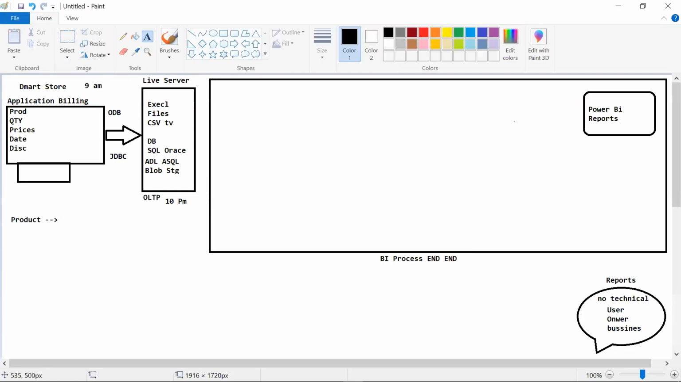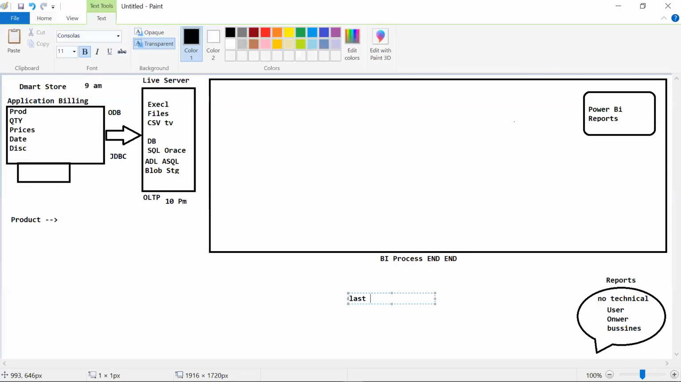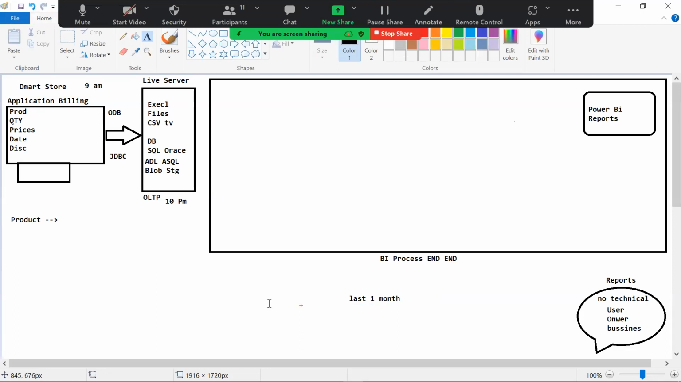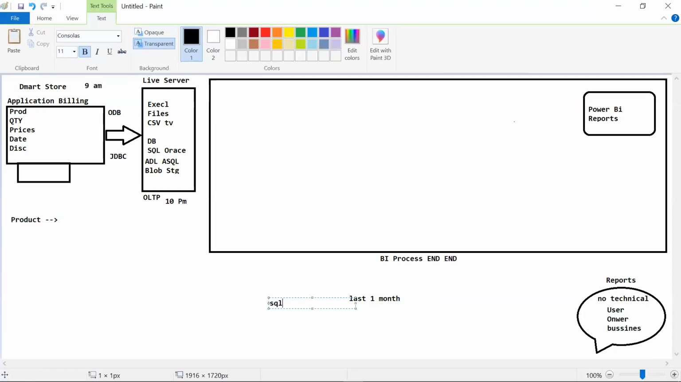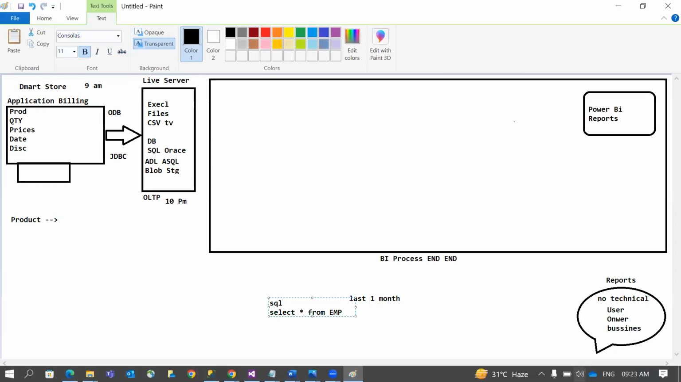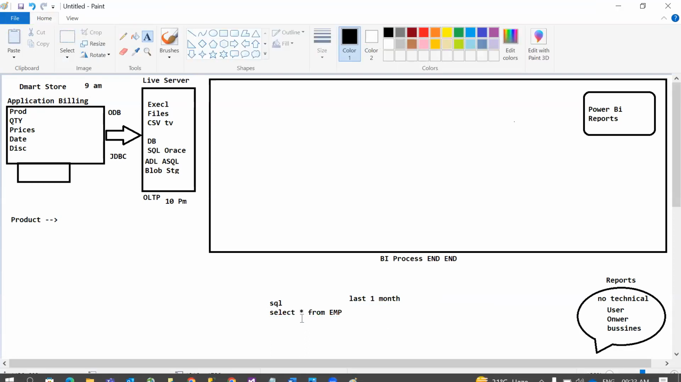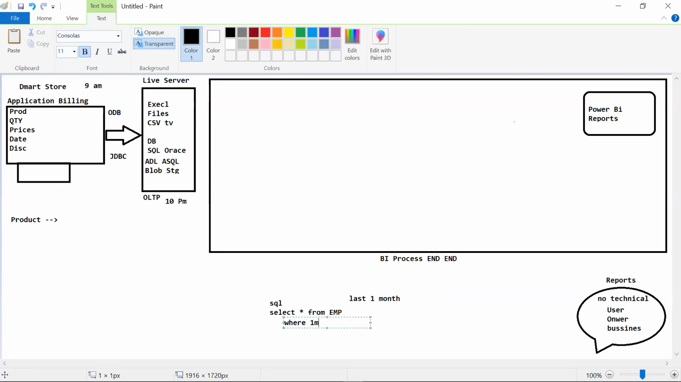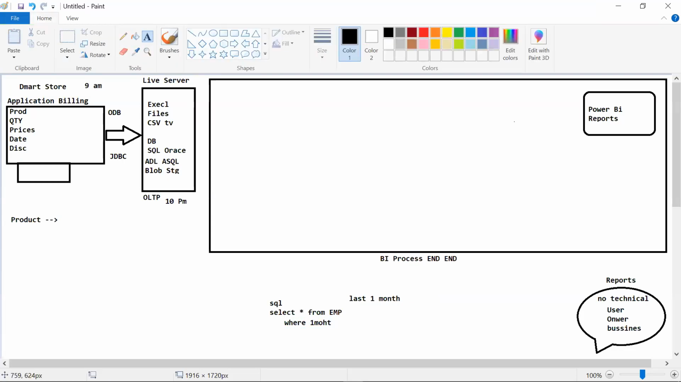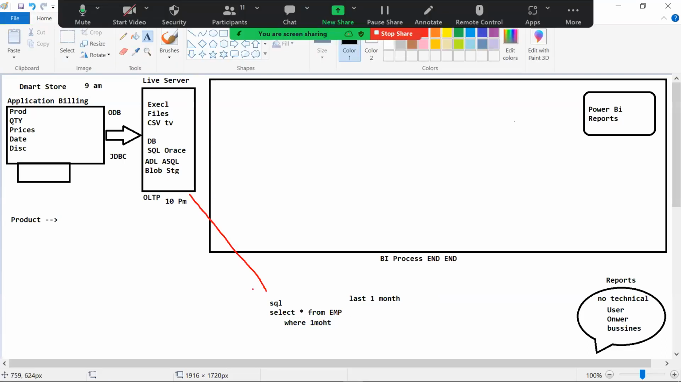So if your user asks you to share the data for the last 1 year, or let's take only 1 month, what will happen? I know SQL database. I'll write a query, select star from so and so table, where the month, 1 month I want the data. So I'll directly fetch the data from here. Yes, sir, you can fetch it.